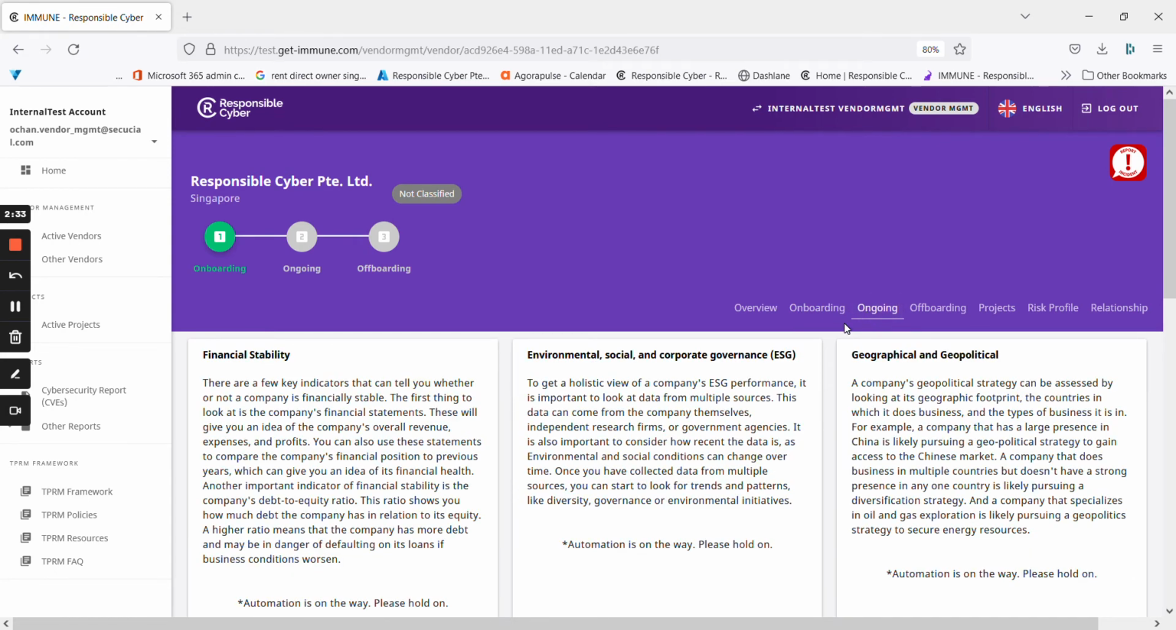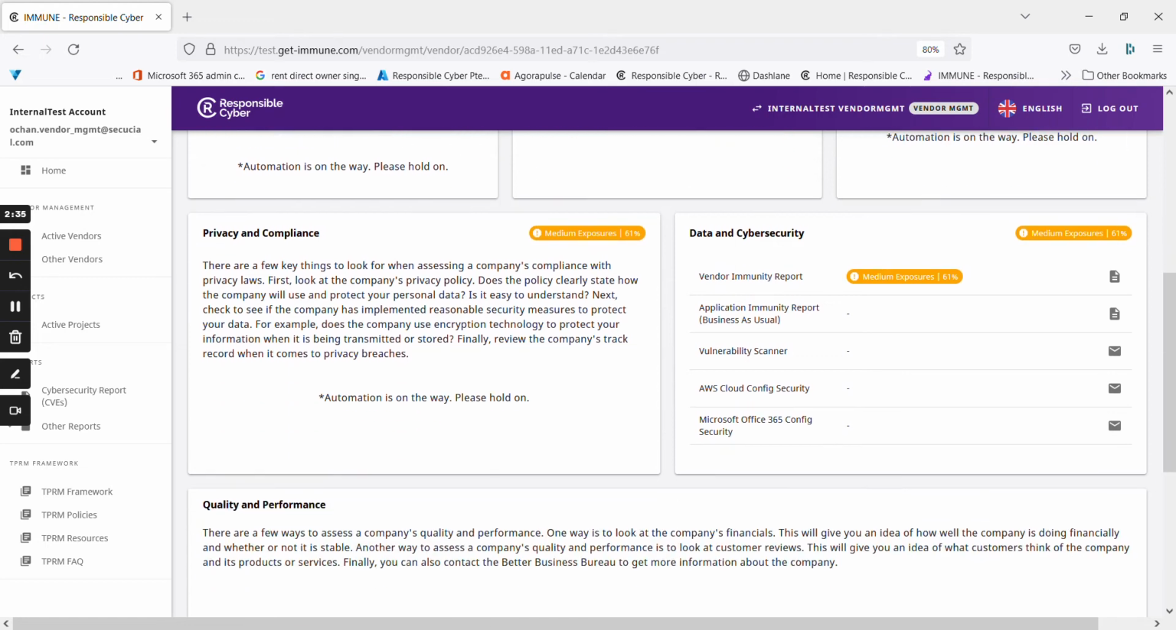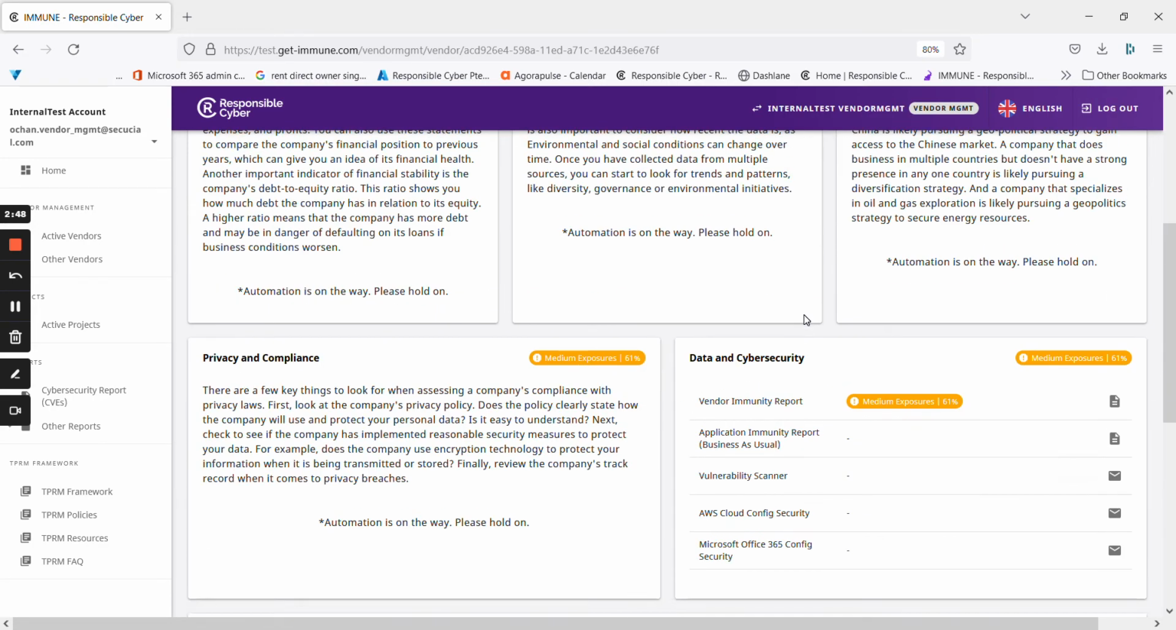The ongoing tab actually monitors risk exposures automatically. Has there been any breach from that vendor? Has there been any misconfiguration or security vulnerabilities of this vendor? So you can take the right actions accordingly.